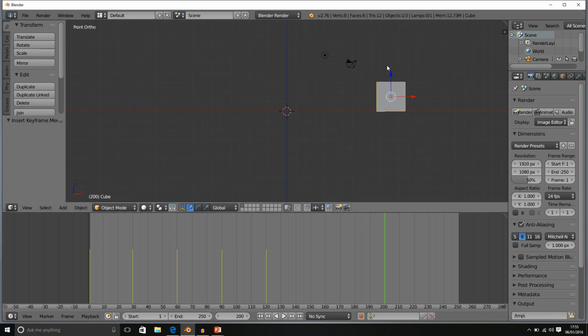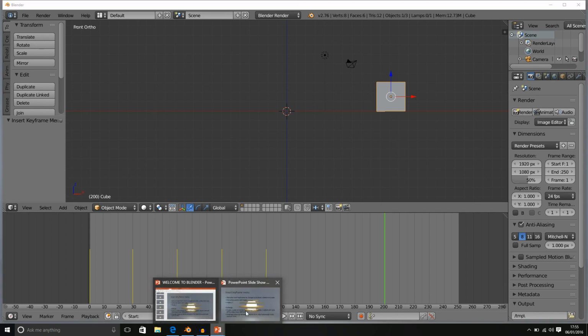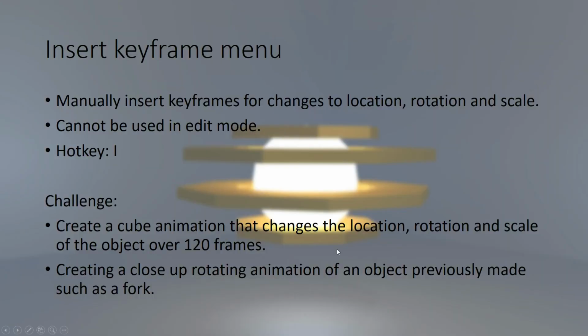So there we go, that's the very basic form of the process that we use for inserting keyframes. It takes a little bit of getting used to, but it's a very simple process. So what I want you to do now is do this yourselves. You're going to create a cube animation that changes the location, rotation and scale of the object over 120 frames.